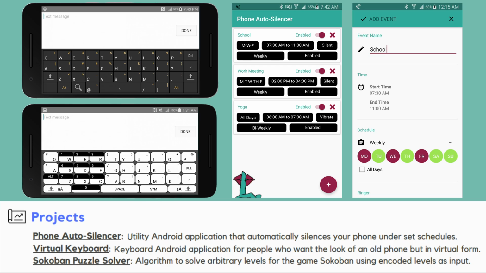The next section is the project section. Technically I could have put more sentences in the experience section and then gotten rid of the project section entirely, but I was proud of these three projects that I worked on, specifically two Android applications and then one algorithm related project. So I just decided to put it on my resume.